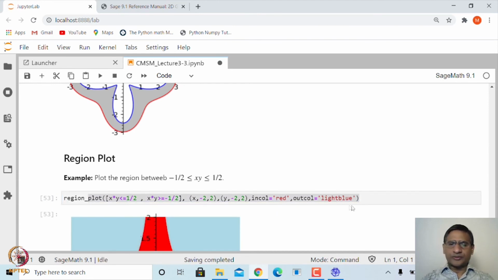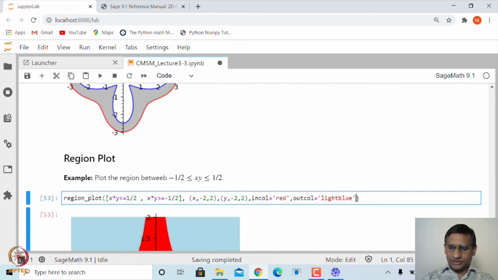When we plot, again let me reduce the figure size, fig size is equal to, you could mention for example 4 comma 5.